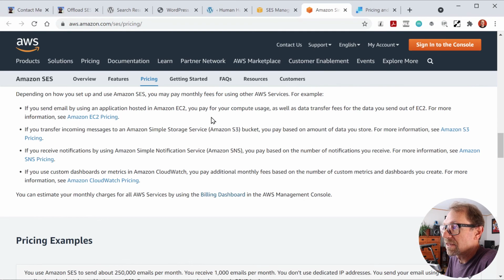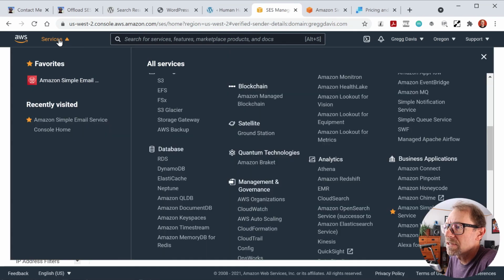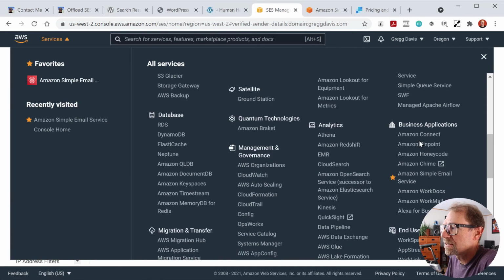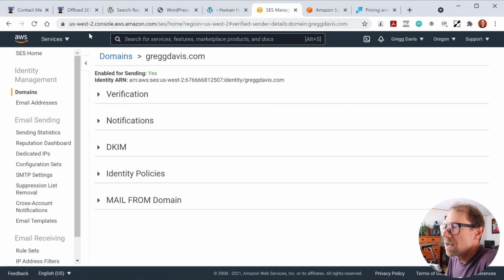And the limits that I have, if you look at my SES account here, I'm now logged in, and I went under services. I have it here favorited, but it's under business applications and Amazon Simple Email Service, so you can just use this search window to find it. I went into SES home, and then I clicked domains, and then I clicked the domain that we're thinking of here. And you can see that it's enabled for sending.